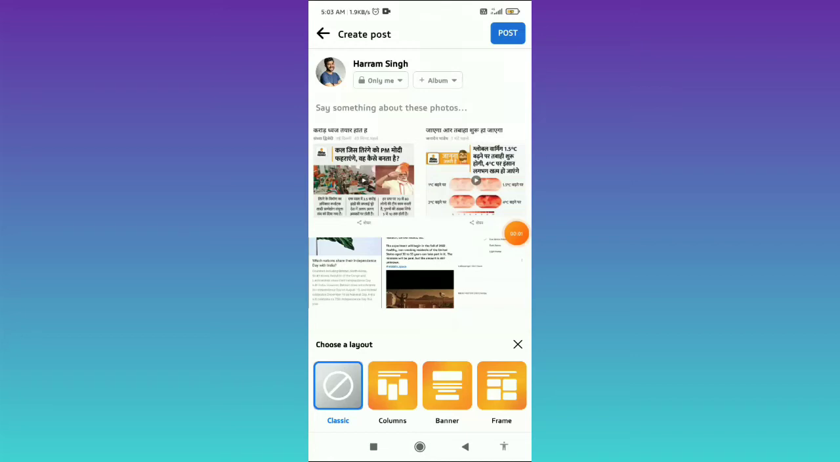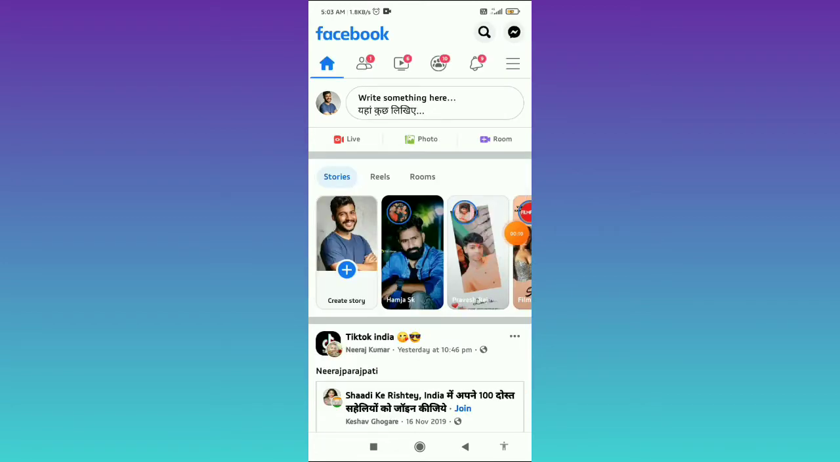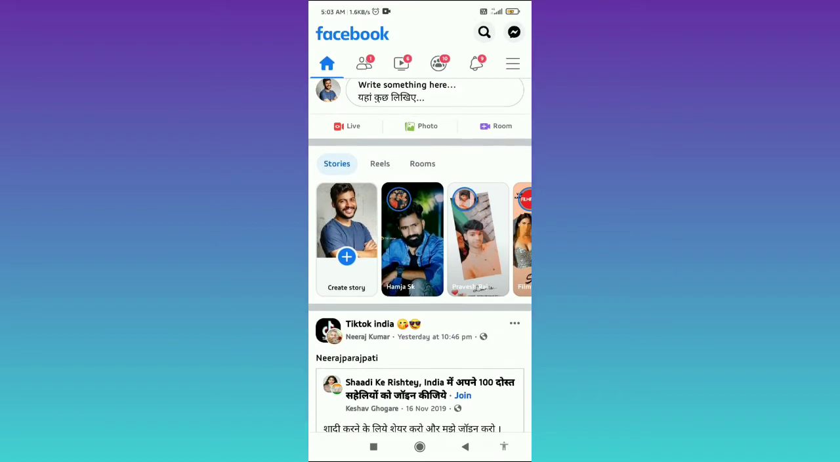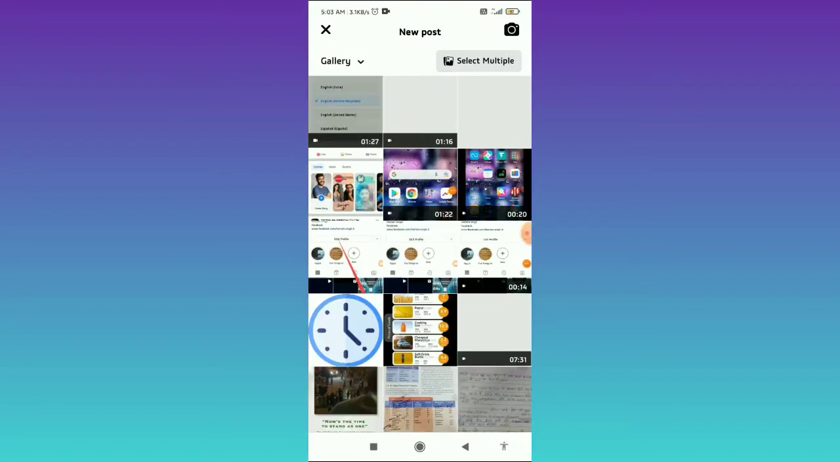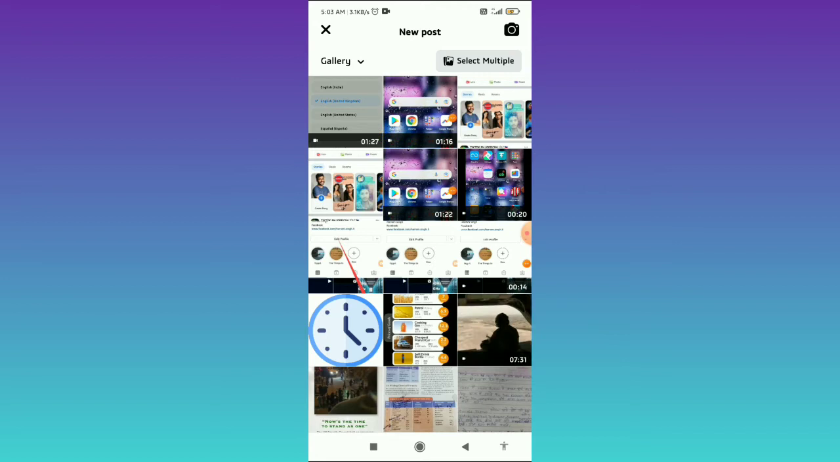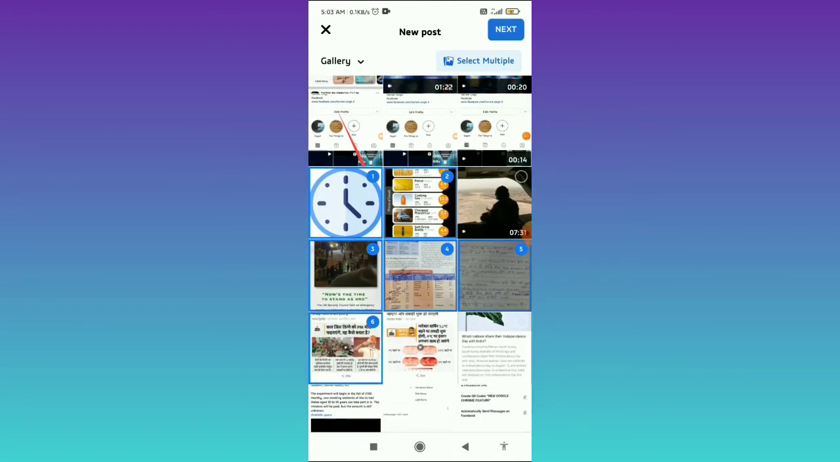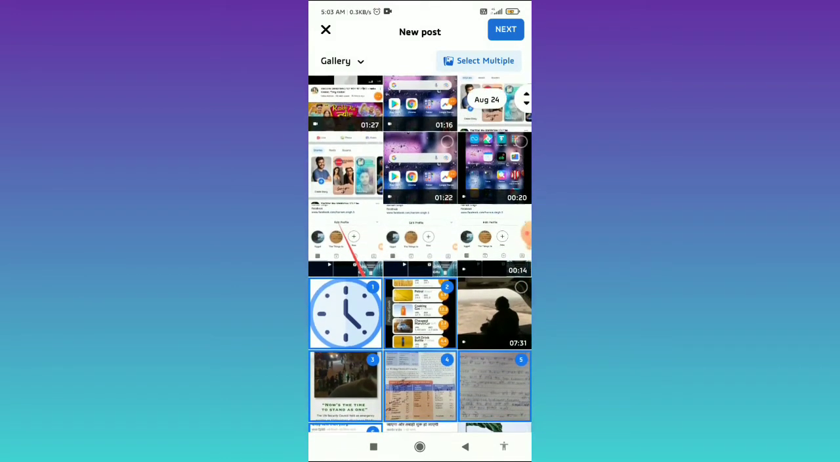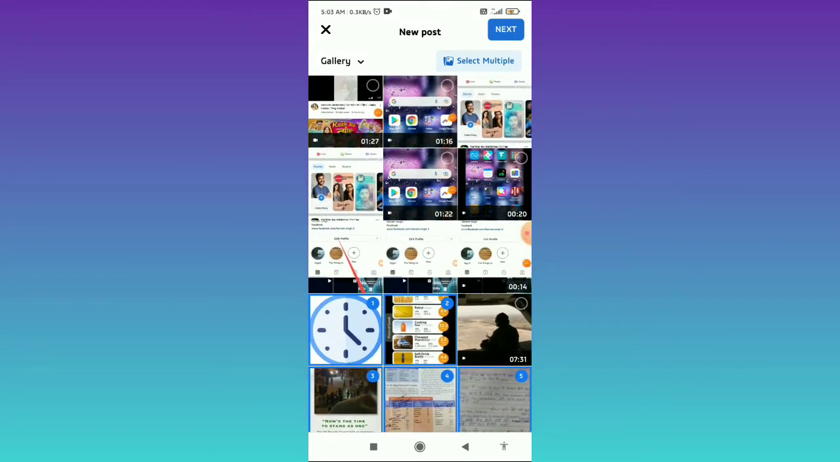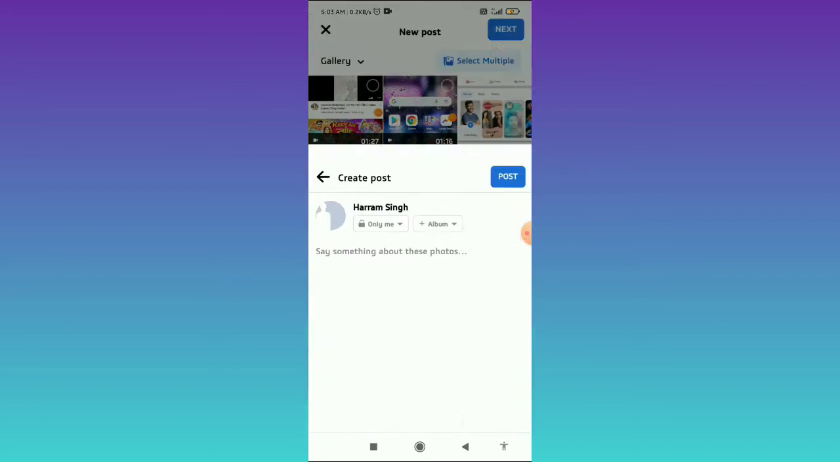In this video, I am showing you how you can use image presentation layout options for posts on Facebook. So firstly, what you need to do, you have to open your Facebook app and then you have to click on the photos and then you have to click on the select multiple in the top right corner, and here you have to select the multiple posts that you want to include in your image presentation layout, and then tap on the next button in the top right corner.